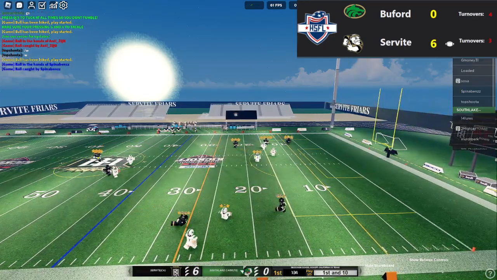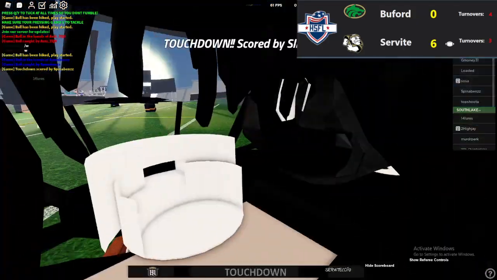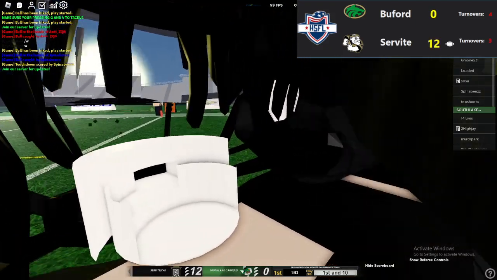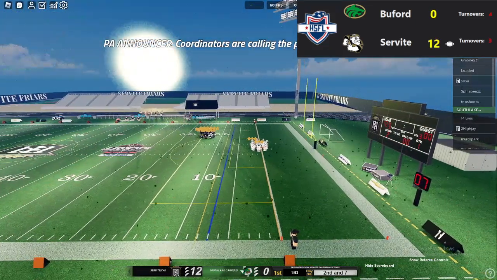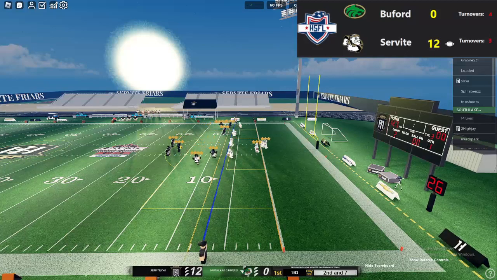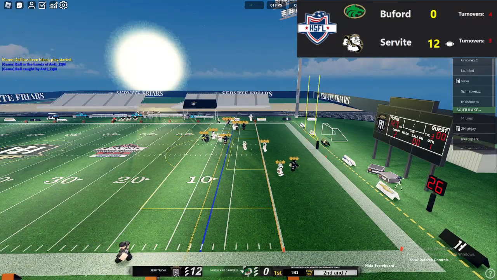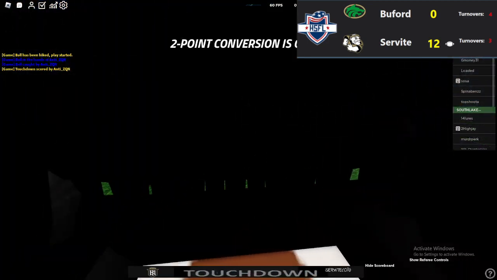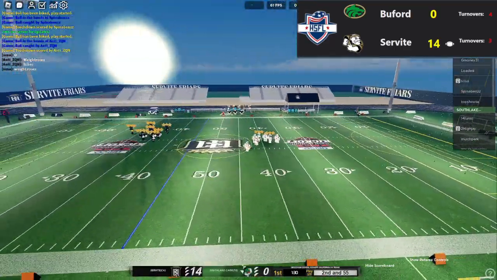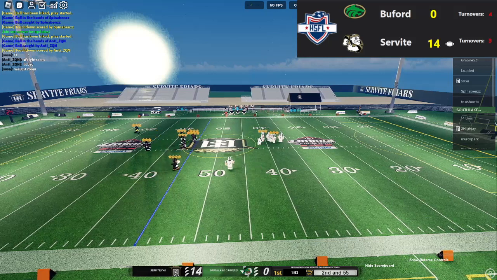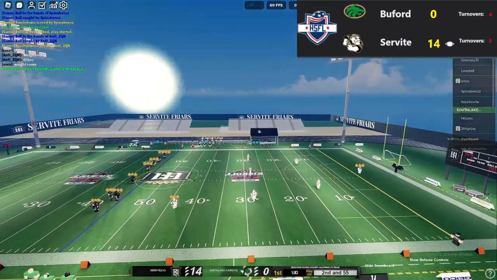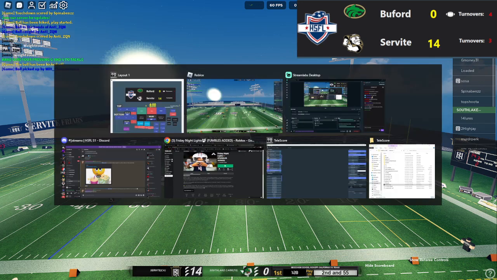Ball sent, and Spinabenz is going to take that for a touchdown. And yep, that's a Servite touchdown. What a play. I'm going to do a little screen pass for the 2-point conversion, and he makes it. Good. Just absolutely trucking the man to get that 2-point conversion. Must be their tight end, a big body like that. And it's 14-0. Thank you for getting the ball on the kickoff.